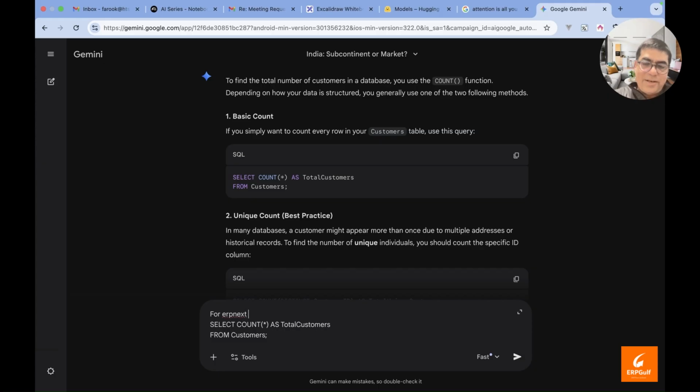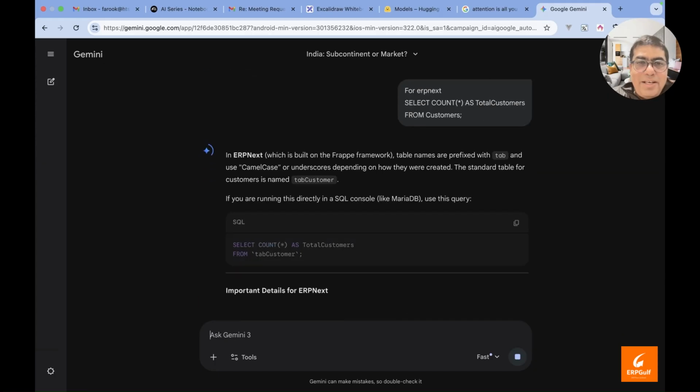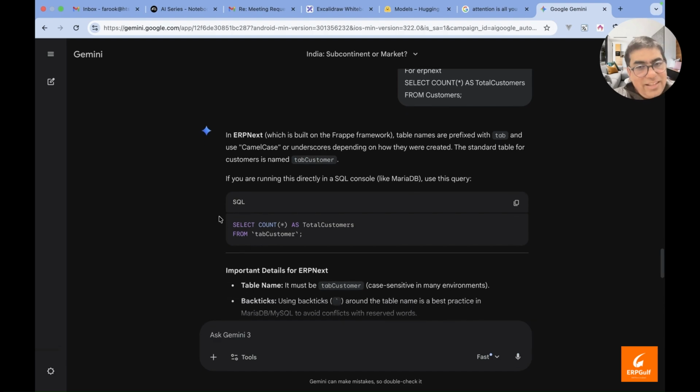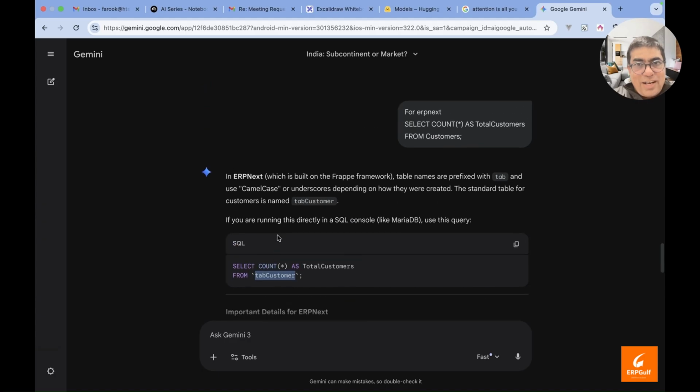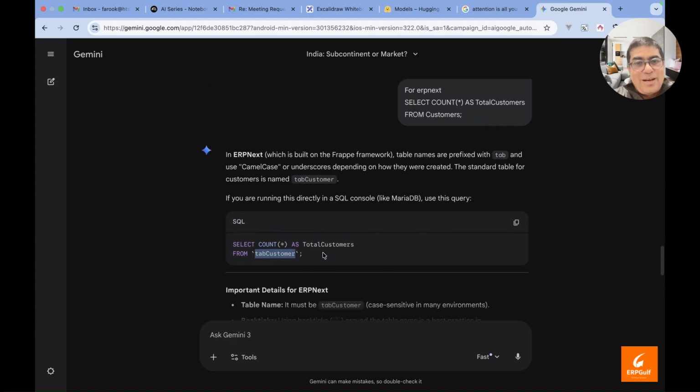I will add it here for ERPNext. Okay, you will be lucky because Gemini and ChatGPT nowadays are giving mostly correct table names here. The reason is ERPNext is open source software, and on GitHub it has all the details of all the tables and everything, so it easily finds it. That's the good part. So if you just add context for ERPNext, most probably this will run, and some complicated queries also will run.